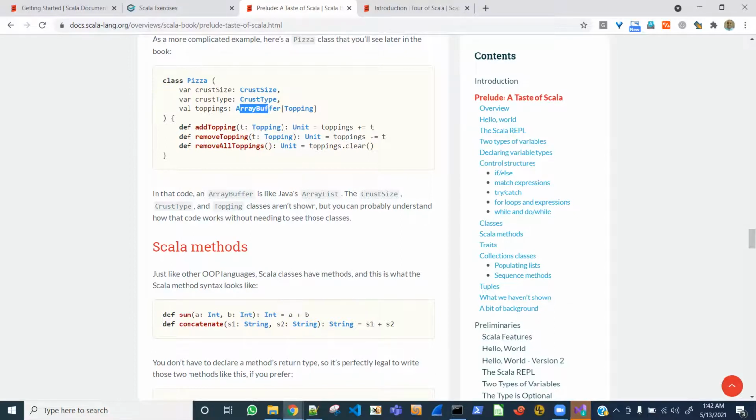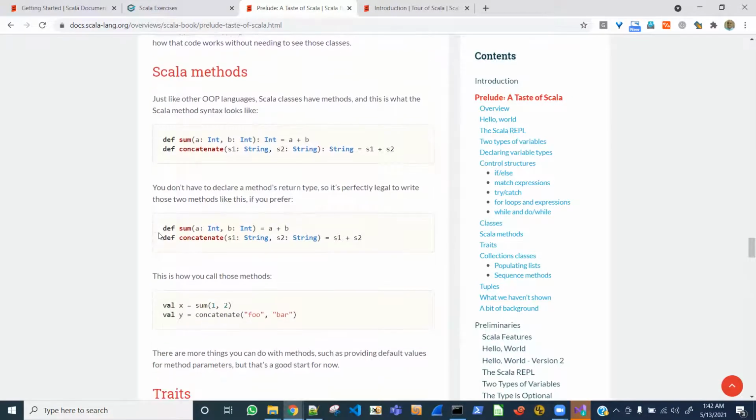In that code, an array buffer is like Java's array list. The crust size, crust type, and topping classes are not shown, right? So yeah, this is a class. But you can probably understand how the code works. Yeah, a bit, quite a bit. Okay. So let's move further.